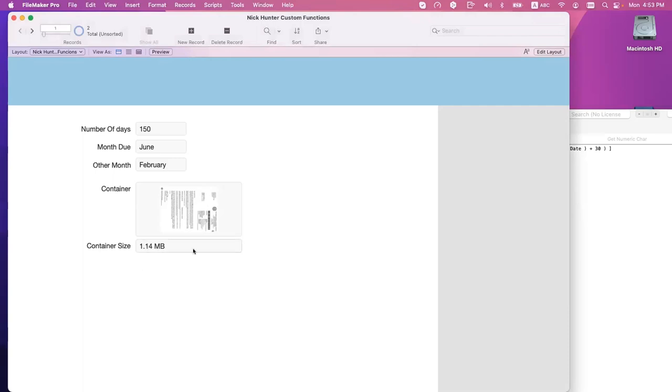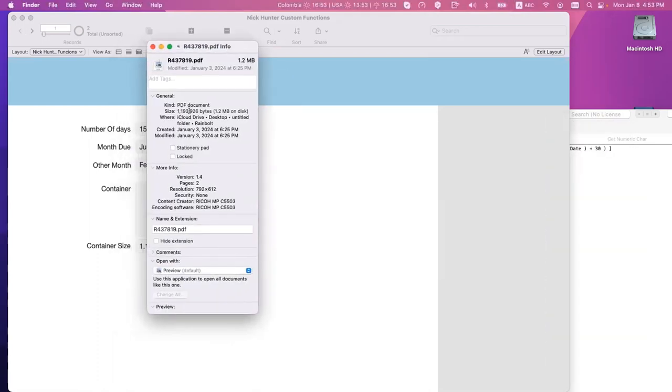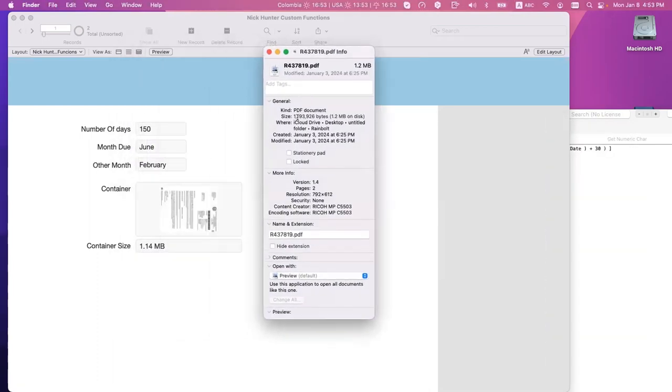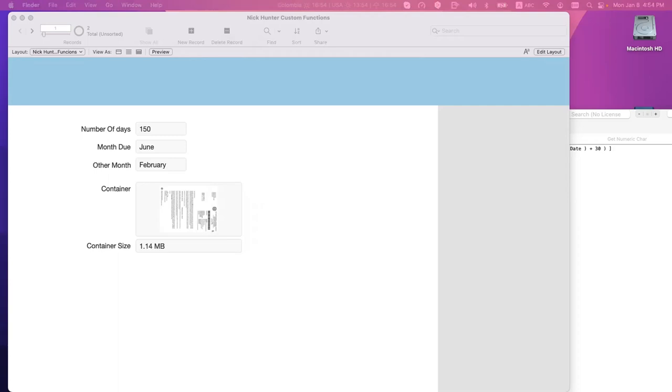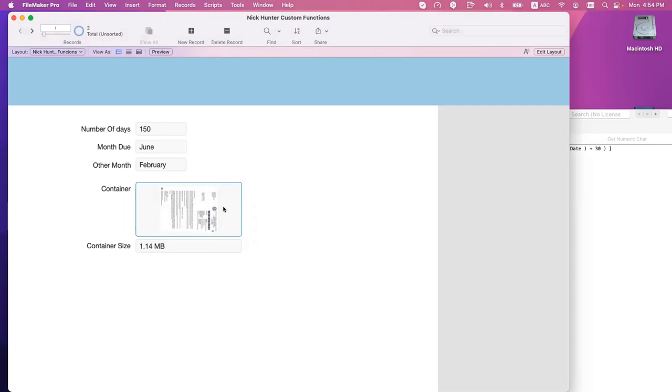Okay, so it's 1.14, and here on Windows we see it's like 1.19. So I have a few bytes of difference. That is because the OS is doing stuff, all those things that the OS needs inside the file to wrap the file. I don't have those when it's here. So that's the difference. But it's pretty accurate, as you can see. And it changed from megabytes to kilobytes automatically.